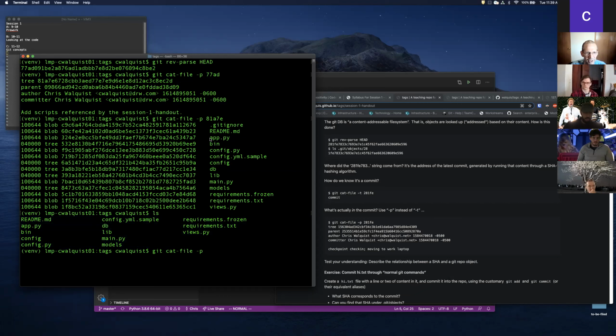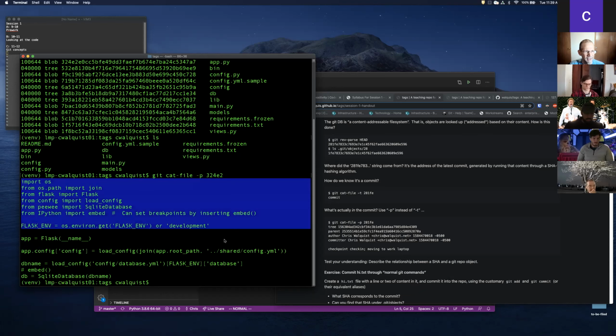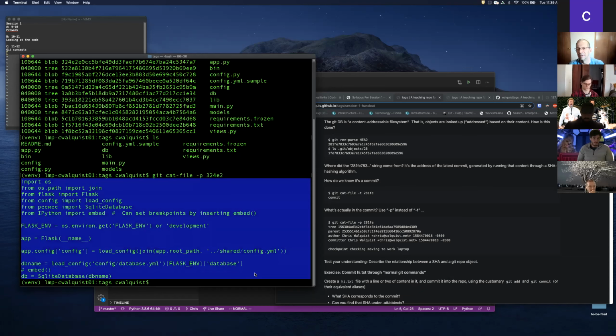Well, let's go with that because we're trying to trace down where app.py is. Let's grab those first few characters: 3, 2, 4, E2. Oh, look. That's exactly like what we did when we just said cat. We didn't use any git cat-file. We just said Unix cat.